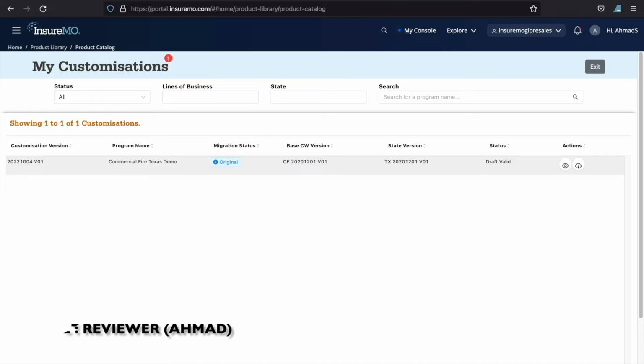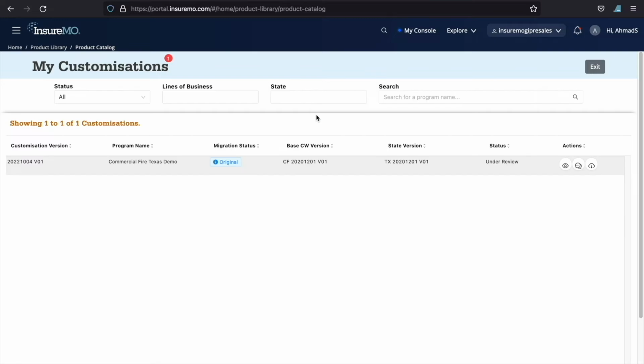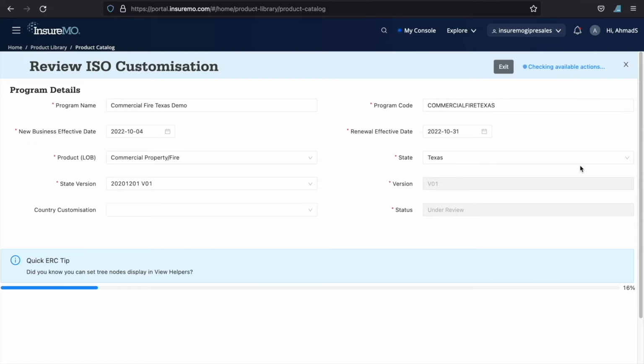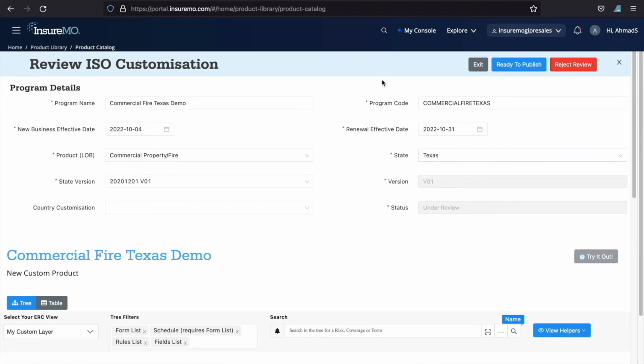Now, let's take a look at the reviewer. Go to Manage ISO ERC, where a reviewer can see a review product option. Click on Review Product. The reviewer now has two options: to either submit the product as ready to publish or reject the review.